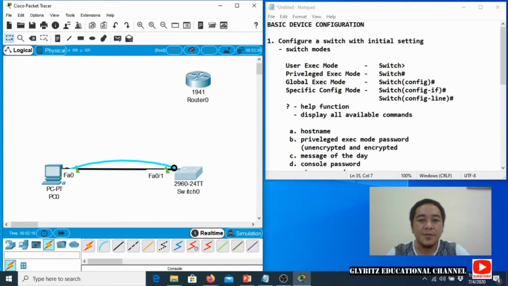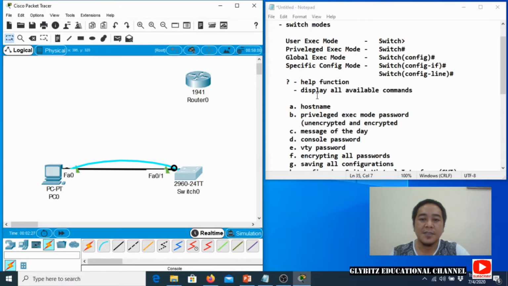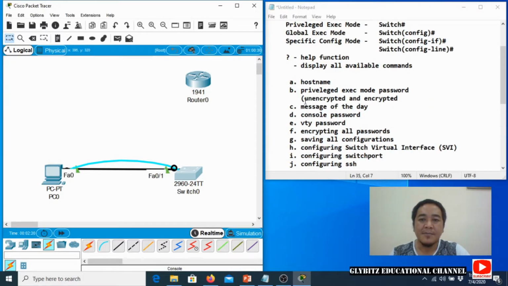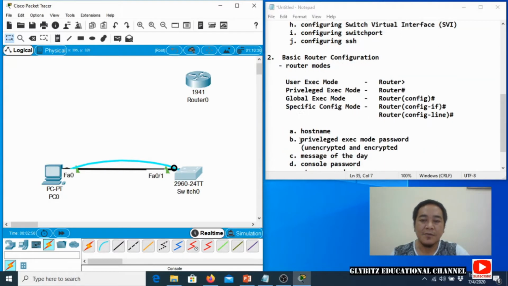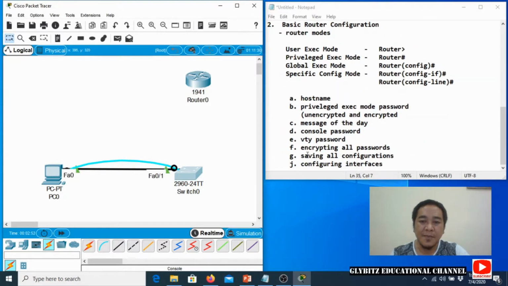In this video, I will show you how to configure the switch and the router. So basically, we will be configuring the initial settings of our switch like the host name, the privilege mode password, the message of the day, console password, VTY password, the encryption of all the passwords, saving the configurations, configuring the switch virtual interface, configuring the switch port, and the SSH. For the router, we will be configuring the basic configurations plus the interfaces.